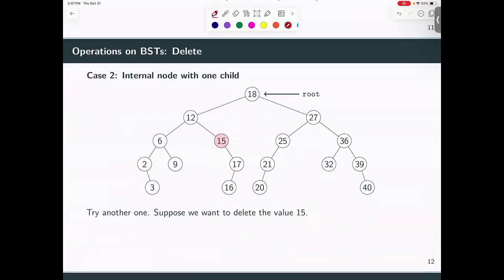Try another one. We want to delete 15. We go to find it. We see it's the left of 12. We see we only have one child. So we connect the left of 12 to its child. And that's all there is to it.